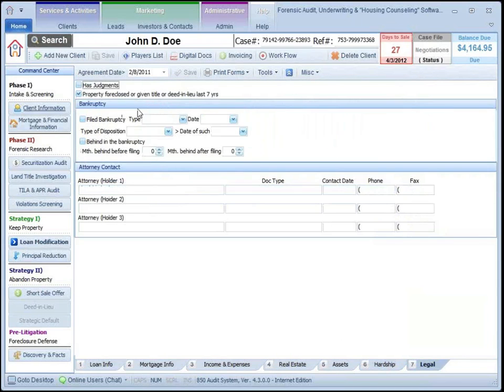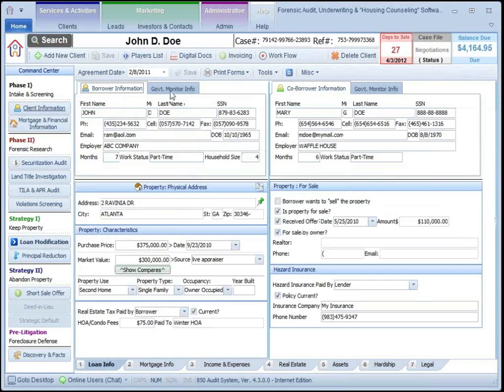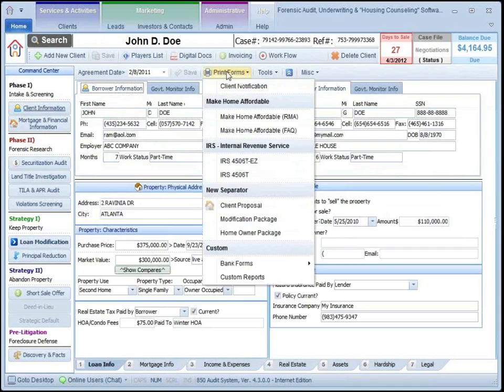If there's a bankruptcy active, you list what type of bankruptcy it is, and then the date, any attorneys that are involved in that information, and any documents that confirm that attorney. And those can all be listed back in the file. So at this point in time, what you would normally do is just go ahead and print out the proposal.